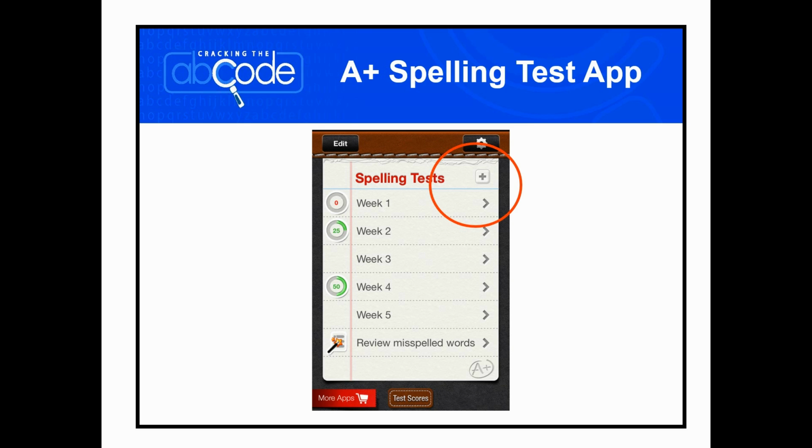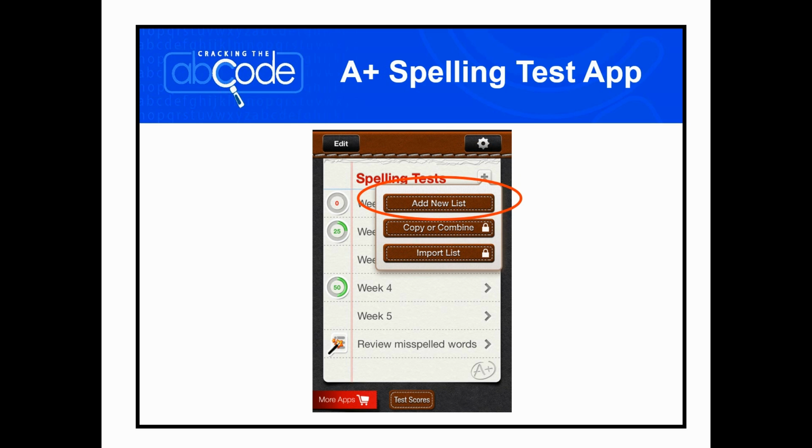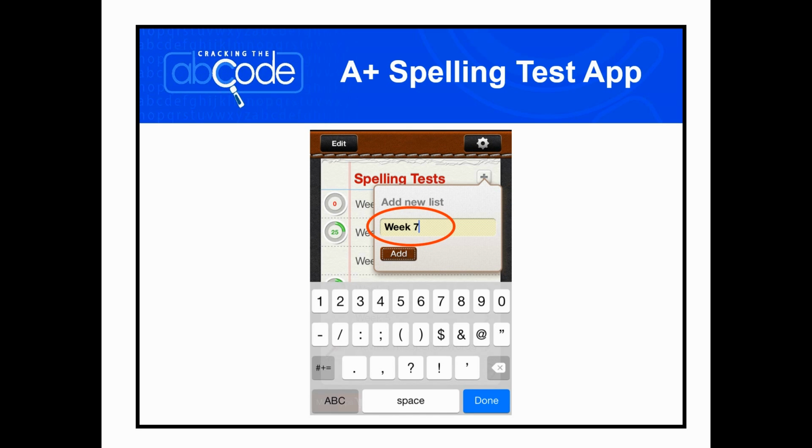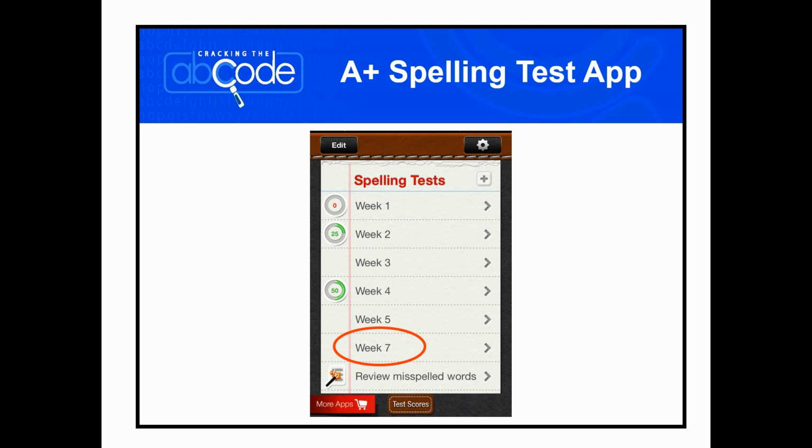Next to Spelling Tests, you will see a plus sign. Press on this and it will allow you to create your first list of spelling words. Click on Add New List and give your list a name. I use Week 1, Week 2, etc. just because it's easy to keep track of the most recently added list. Now press Add. This will take you back to the spelling test list.